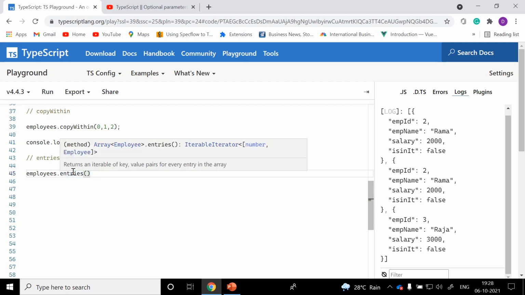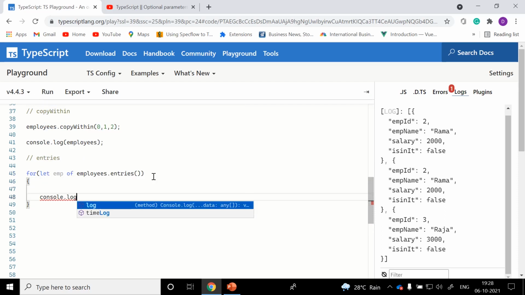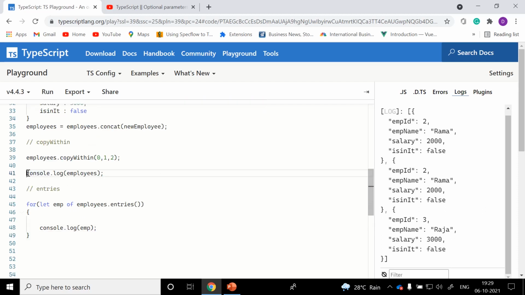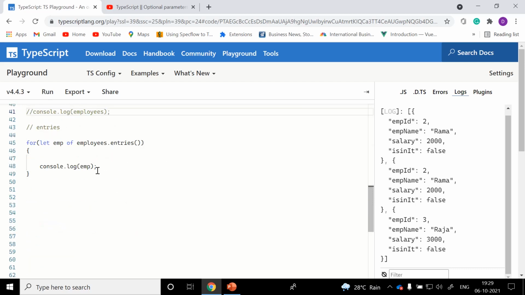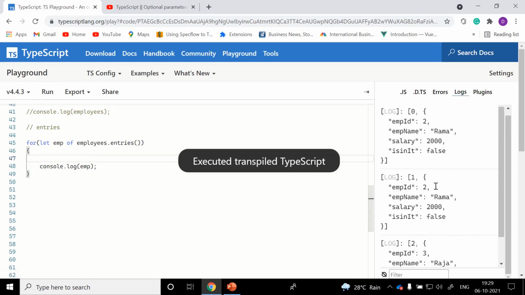If you hover over it, we could see it is an iterable iterator. We could see the number, meaning the index position of that object, and it's going to return the employee object as well. For example, let me iterate over it: let emp of employees dot entries, and log it, console dot log of emp. Let me comment that out to avoid confusion, clear the console area as well, and run it back.